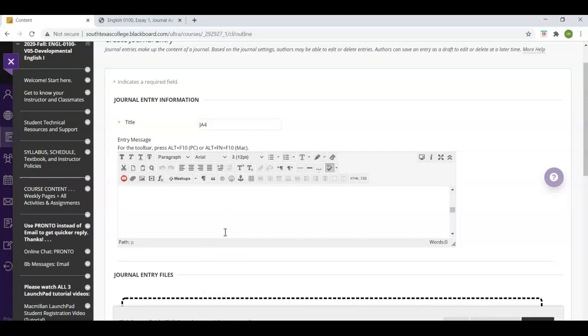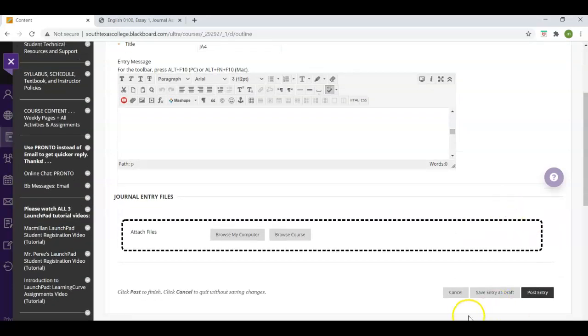Please don't do that thing where you type one way and attach another and see which one's better. No, no, no. So really just do one thing, okay? Either type it in here or attach it, because that's how it should be. And then you would post the entry.